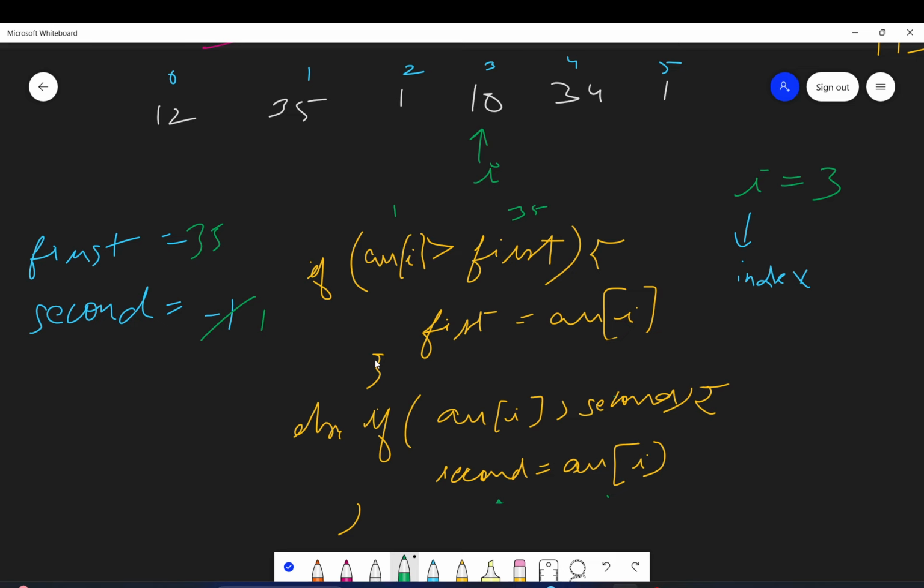Now, what is your ARR of I? It's 10. And what is first? First is 35. Is ARR of I greater than first? No. So we go to this condition. ARR of I is 10 and second is 1. It's greater, right? So we will update second again. Second will become 10. Now we move forward. I will become now 4.